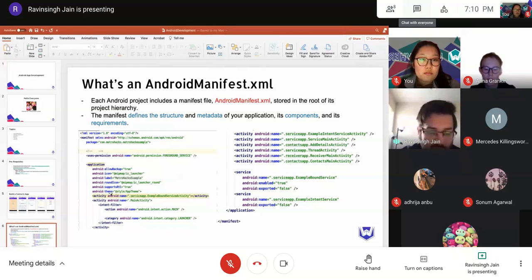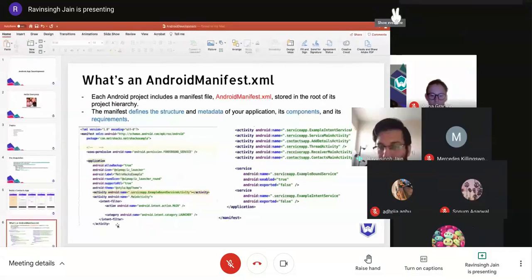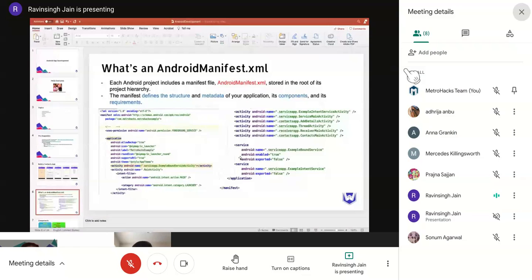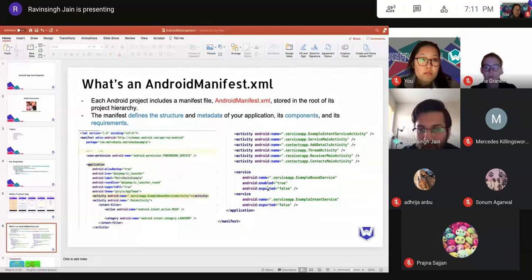Then you define the activities. Activities are nothing but screens. I'll explain that in the next two slides. Then you define services, which we'll also learn in the next few slides. So if you want to use these activities and services, you have to define them here. And if you see, this activity is different from all the other activities, because this is the main activity.